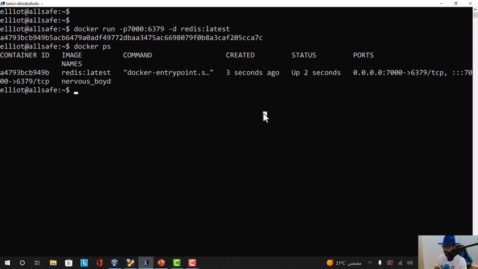Okay, now what if I try to run another Redis container with the same host port? And let's do version, for example, 6.2.7.